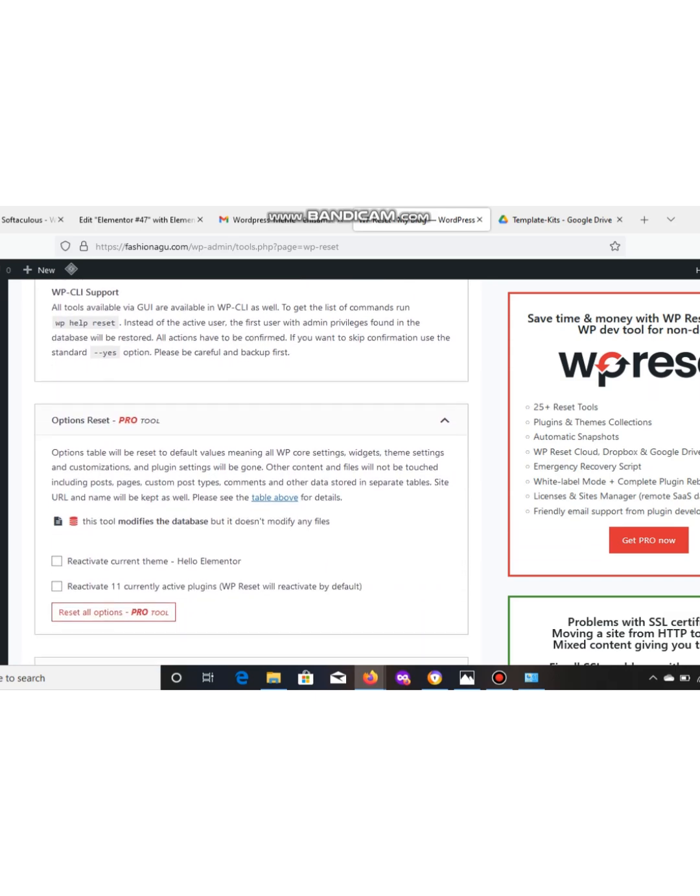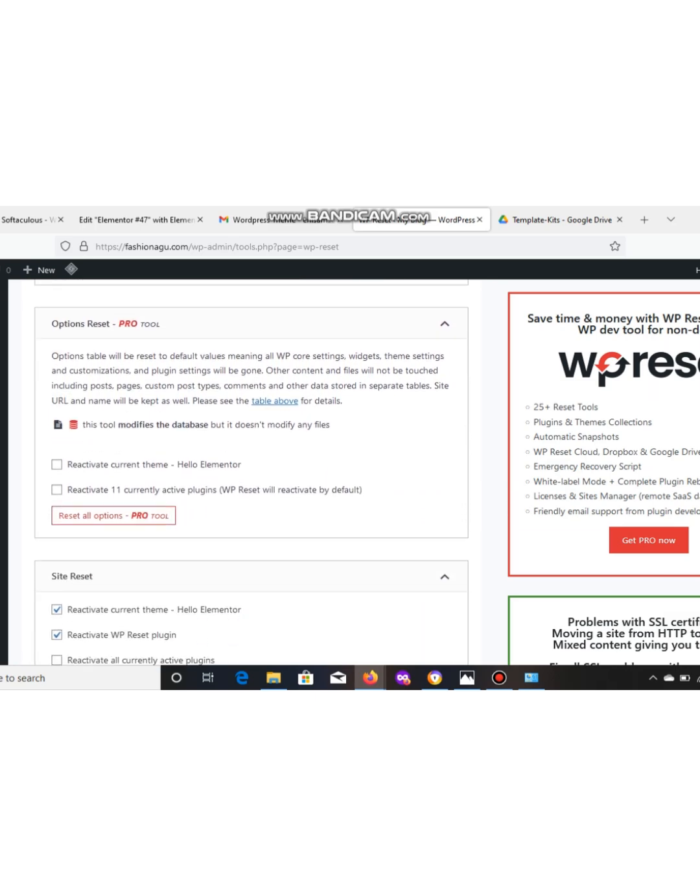So after going through all this, you now scroll down to this place here where it says reset current theme, reactivate current theme. When you select this option, it will reactivate the current theme that the site has. So you click all these options here. After clicking, you go back to this place where it says site reset, and it also says reset current theme.